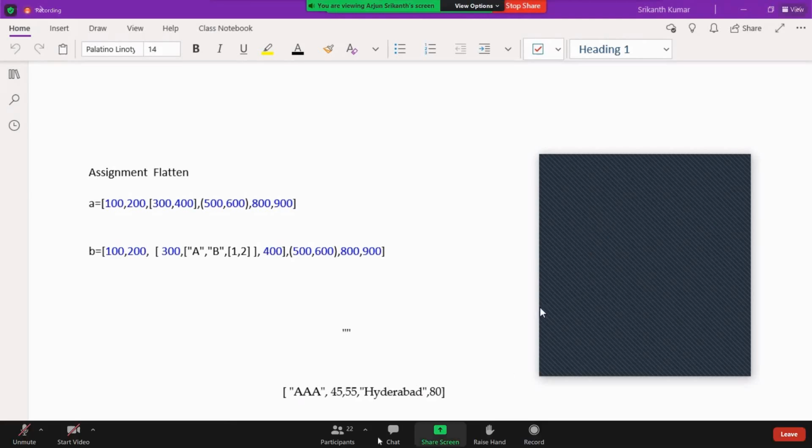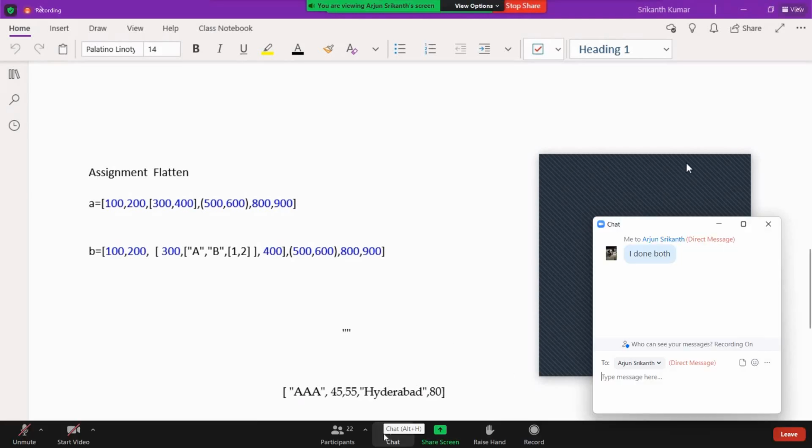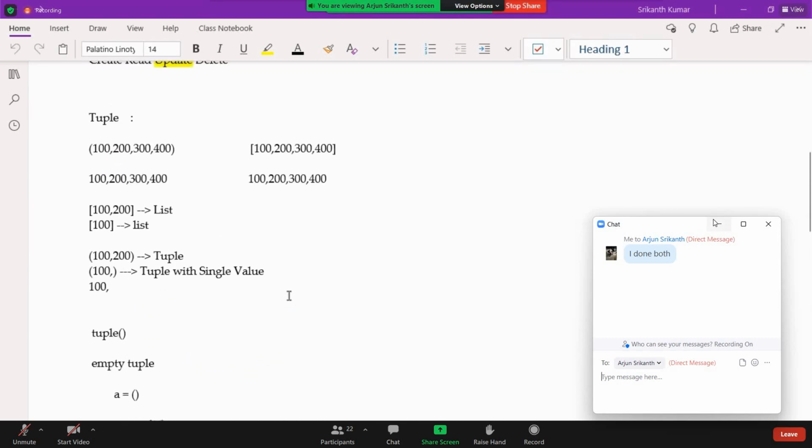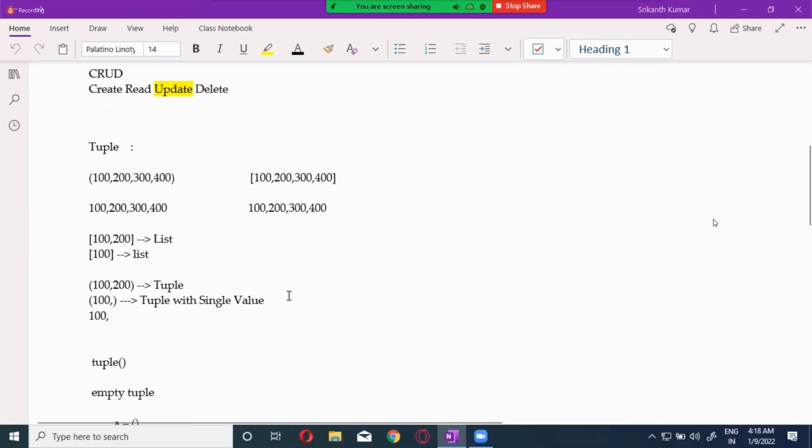Okay, let me check it out, Nazia. Okay, now these are about the tuple, guys. The major difference between a list and the tuple is that it is immutable.